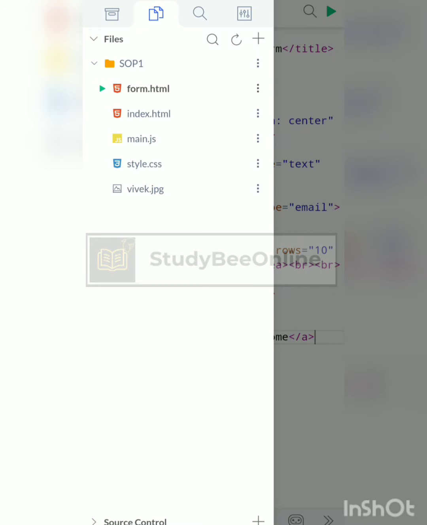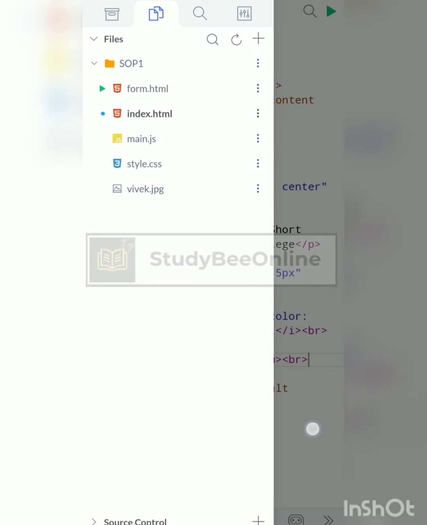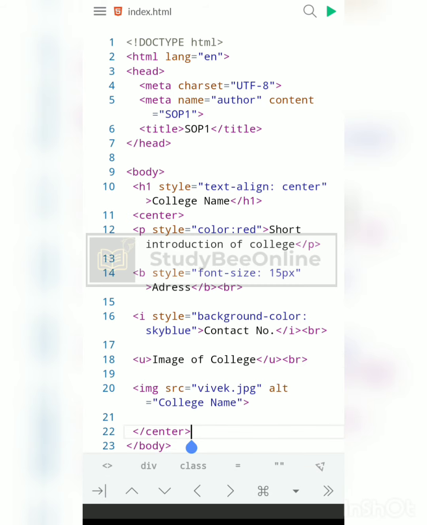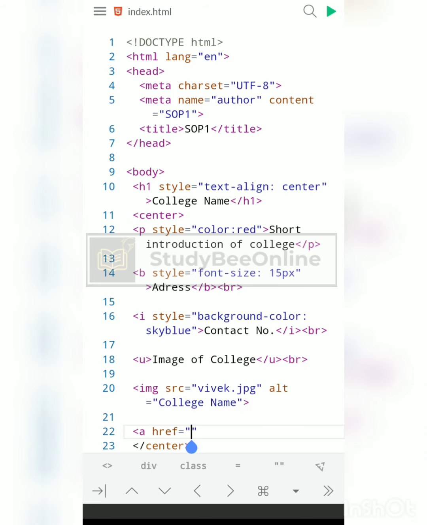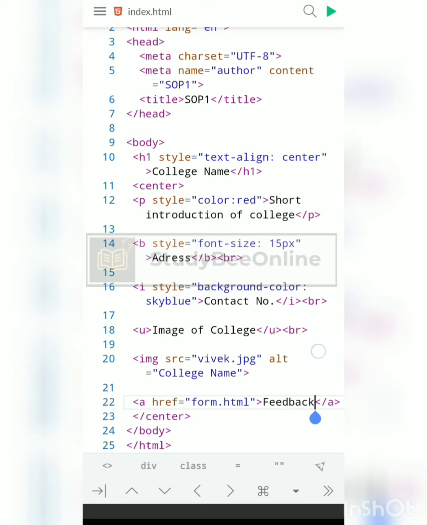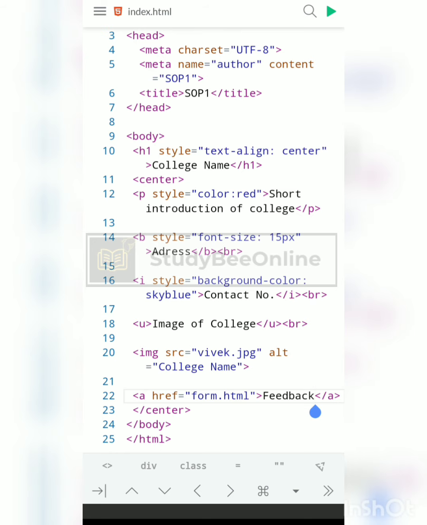We have to first switch to index.html, and here I am adding one tag, that is the anchor tag with attribute href is equal to, I wish to redirect to form.html, so I am writing here form.html. Display text I'm writing here as feedback. Let's check the output by clicking on the green triangular arrow.